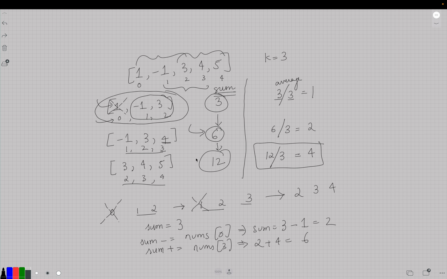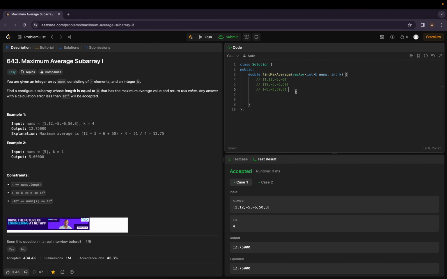This can be extrapolated to the next one as well, and I suggest you pause the video and try that as an exercise. Now let's try to code this out. In order to code this out, I will have a simple variable called sum, and I will try to find out the sum of the first k elements.